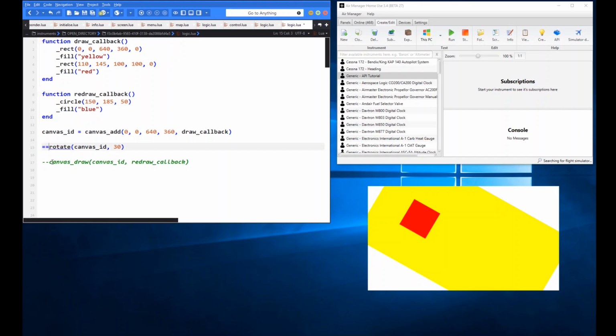And then, so let's turn the rotate off quickly there. And then you could have quite a lot of drawing functions in here, or drawing objects that you want to create: rectangles, circles, lines, all sorts of graphic objects. And that would be your draw callback from your initial add.